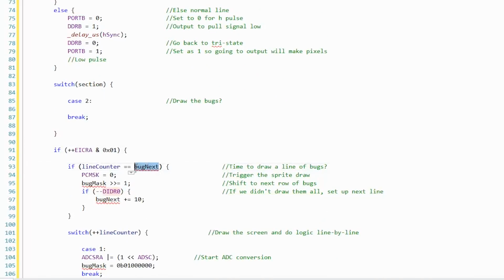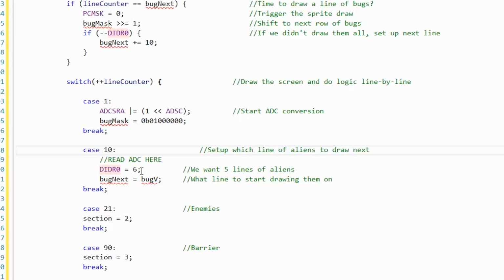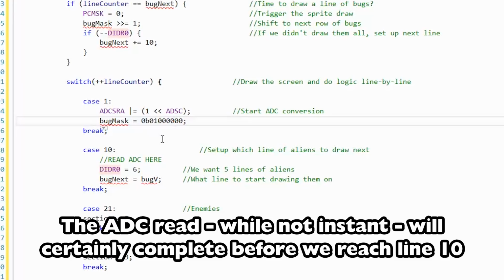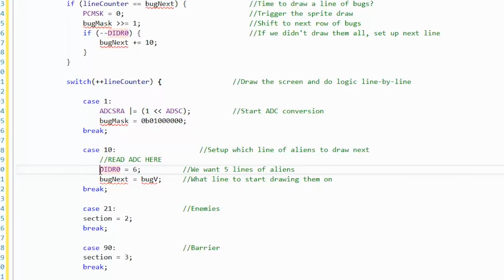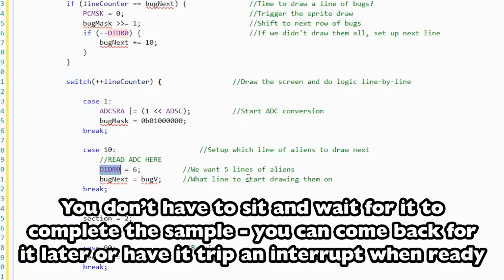That's why we have bug next. Bug next is the next line on which to draw bugs. And the reason we have the bugs' vertical position and bug next is because we have to draw multiple lines of bugs, or rows of bugs. So earlier in the frame, we sampled the ADC, we'll get to that later, but I'm doing bug mask as a variable. You'll see the point of that in a bit. After we read the ADC, we can use the digital input disable register for something else, for instance, to count how many rows of aliens we want to draw. So I guess that's rows, not lines.